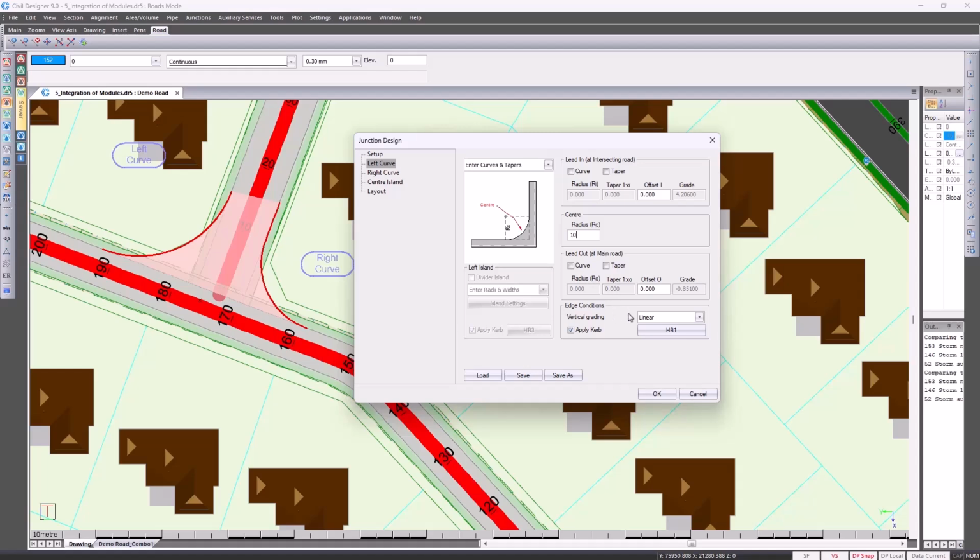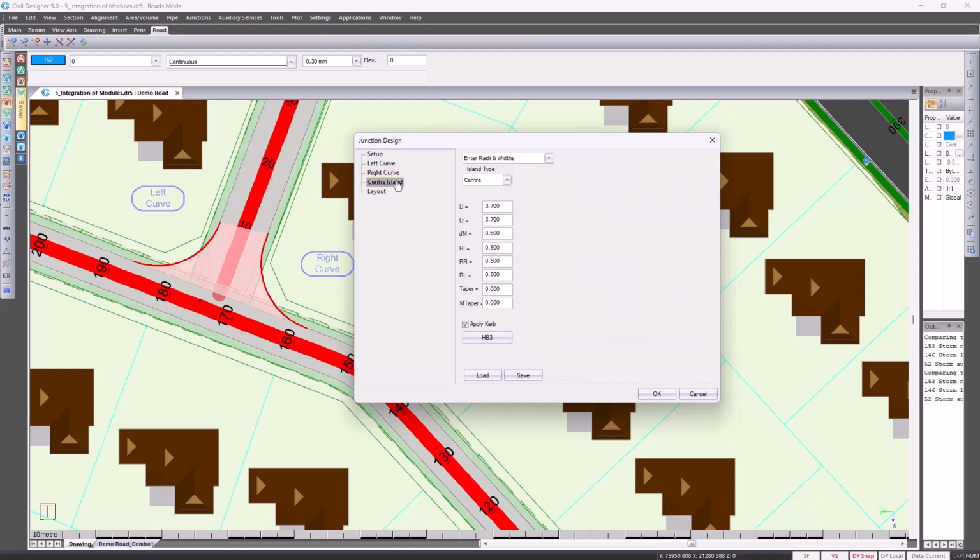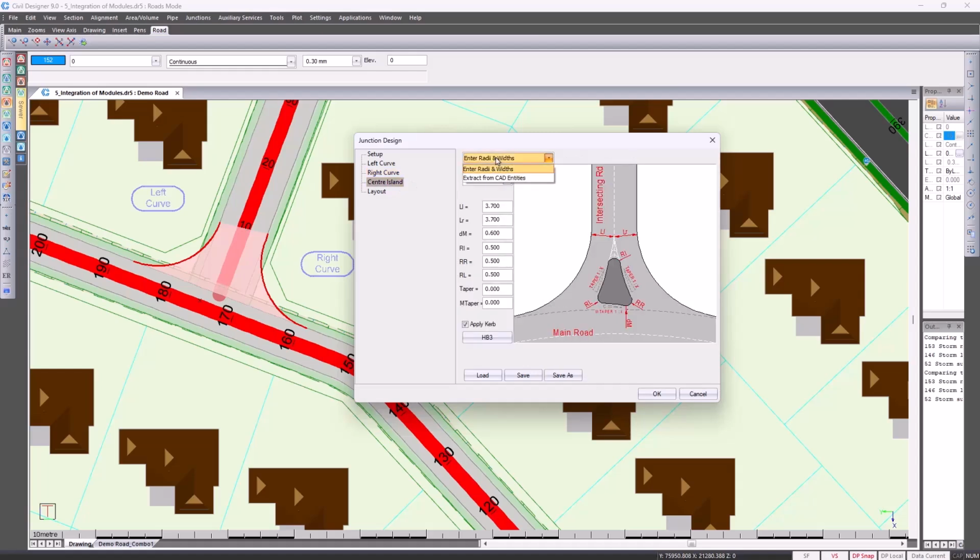The edge conditions with your bow mouth can be changed from linear to S-curve, and if you've got a CAD drawing representing the correct elevations, you could utilize that too. As before, you have the option to apply curves. If you want divider islands on the left-hand side, you could incorporate that. Same thing applies to the right curve. Looking at the center island, if you've got this from CAD, you could pick it up from your CAD entities. This is also applicable to the left and the right curve.